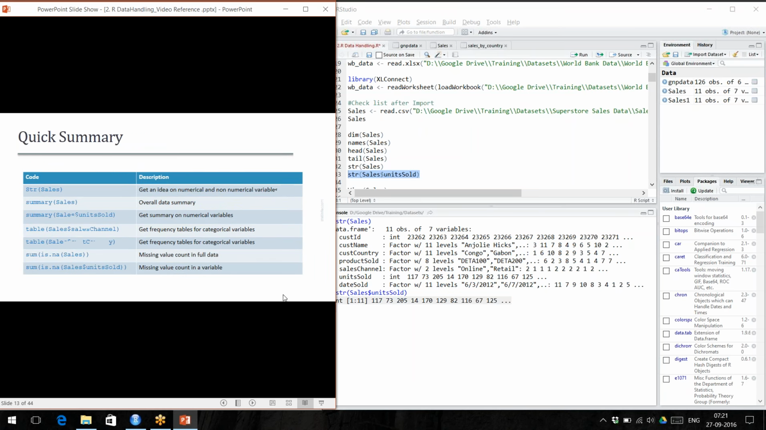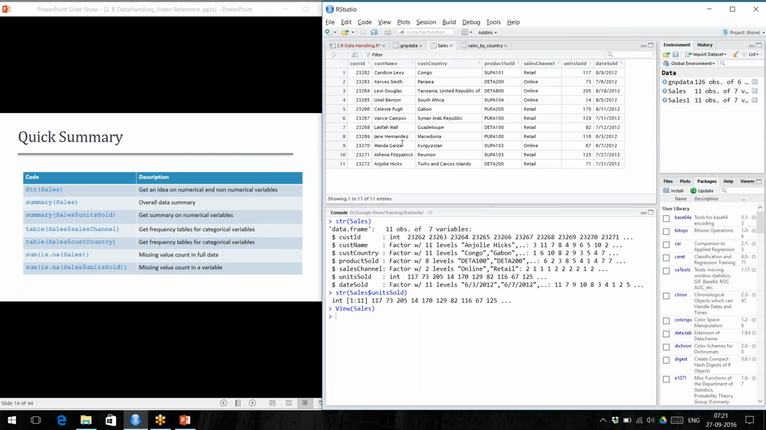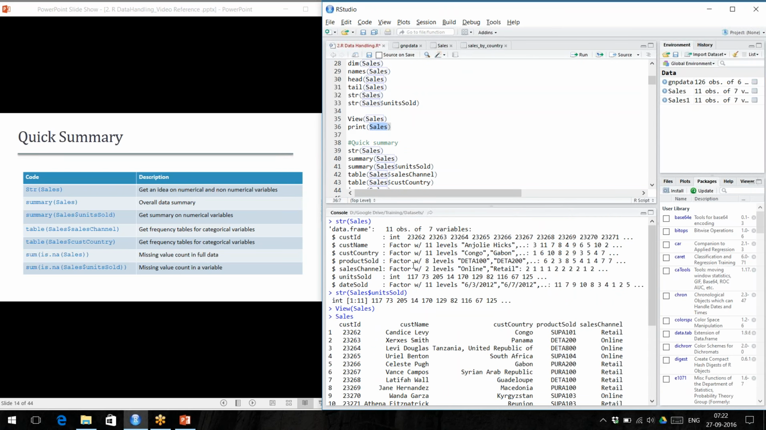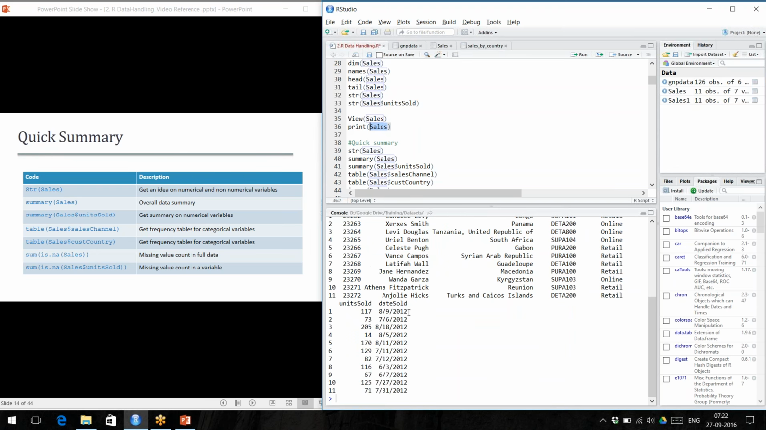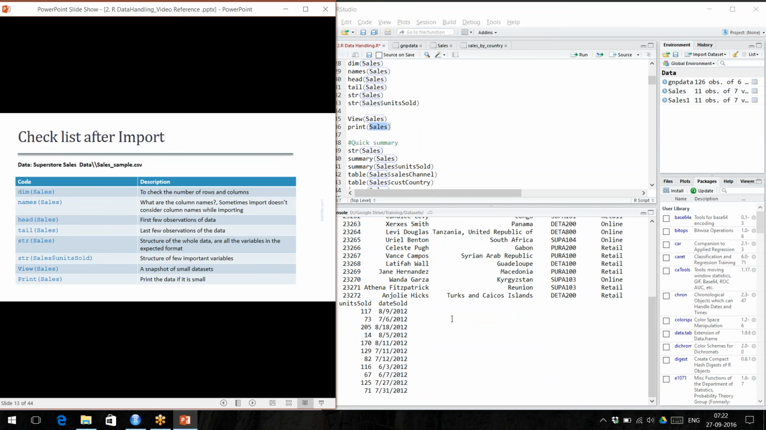So these are some of the basic checks, and we are not done with them yet. We can do a quick view, which is slightly different from print, that will give you a separate snapshot. I don't suggest this on larger data sets. When you know the data set is smaller, then you can use view. This is uppercase V. Or else you can directly print the data by giving the dataset name. This works only with smaller data sets.